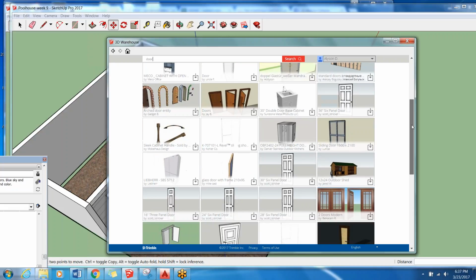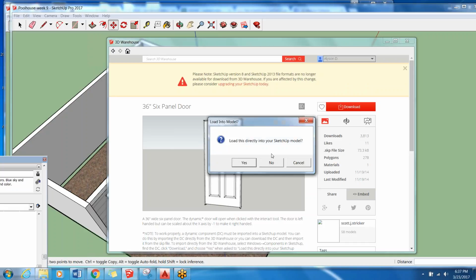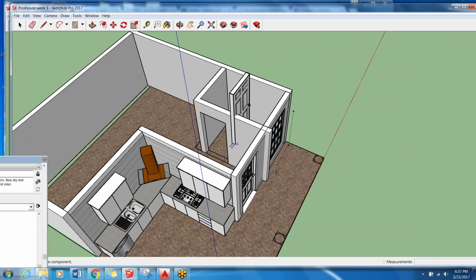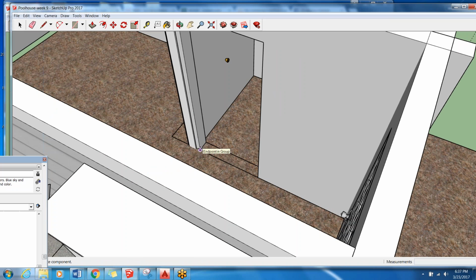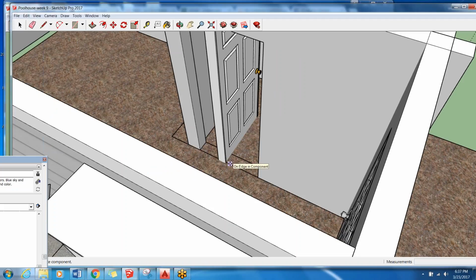Okay, so I'm just going to pick this 6-panel door. I'm going to download it. Yes, directly into my model. It's 36 inches wide. Heaven hooray, because that's the width of my openings. If I know where I want to place it, I want to make sure it at least says on edge, which is kind of good because I know that it's lined up with the cutout. So I'll click there because I know it's lining up with this edge. Then I can rotate it.